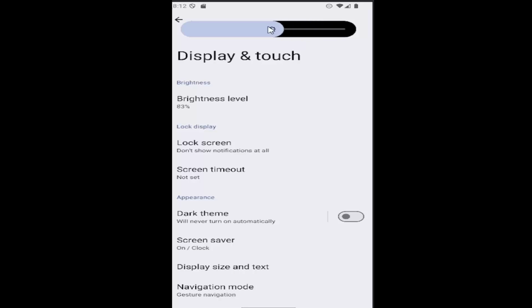And then there should be a little scroll bar. You can adjust the display brightness right up here, left and right, brighter to the right, darker to the left. So pretty straightforward process on that, guys.